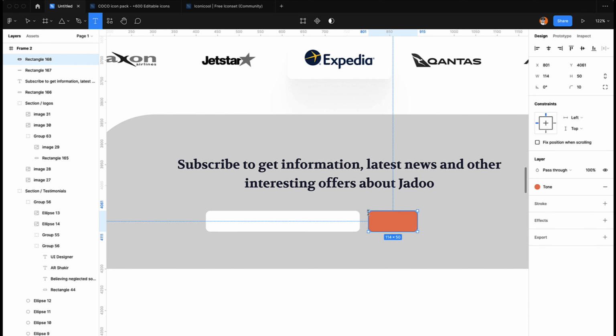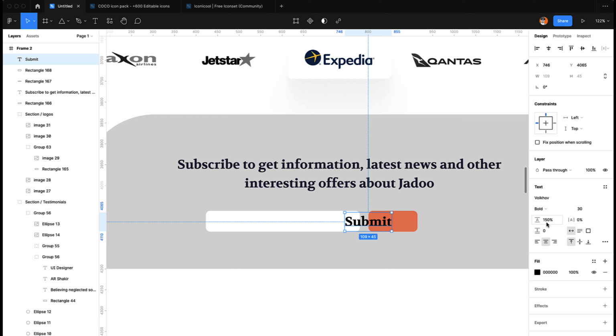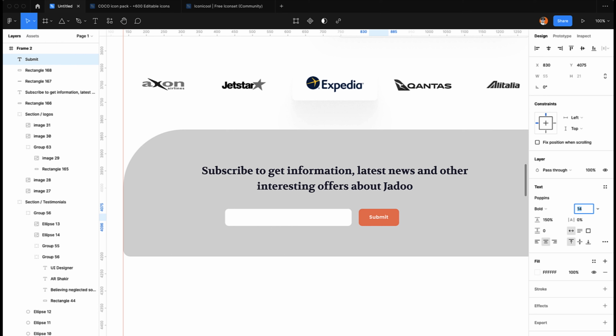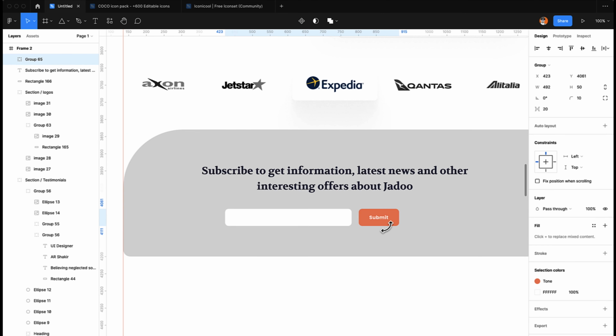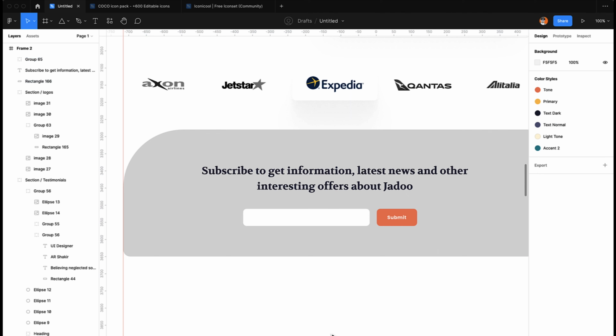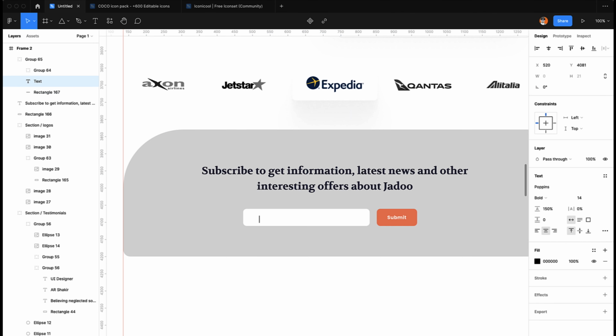Let's add some text. Submit. We have Poppins, we have white, we have 18, and maybe 16. Still too much. 14. This looks good. And make it a button, make it a group, center, and then here we have some text.